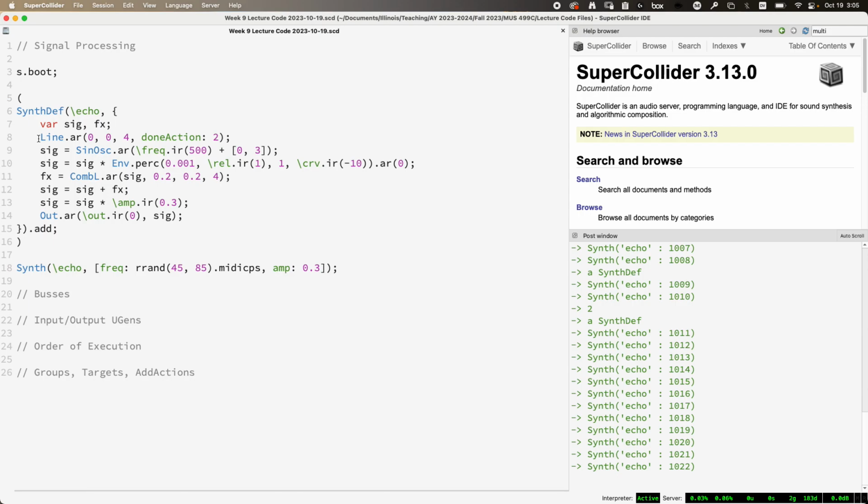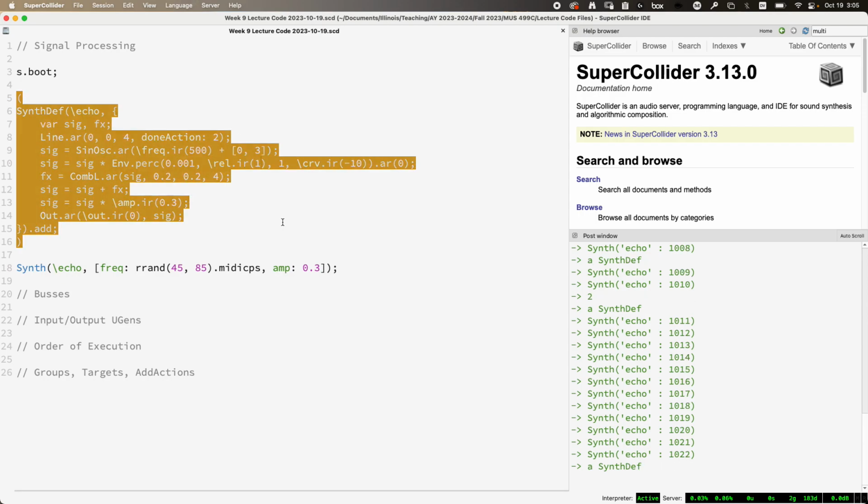And so now we've created this additional UGen. It's not really connected to anything else. It doesn't have a name, it's not part of SIG, it's not part of FX, but it exists. And when 4 seconds have passed, this line will have gone from a value of 1 to 0, and then it checks its done action. Its purpose here is just to free the synth after a sufficient amount of time has passed. So this will work.